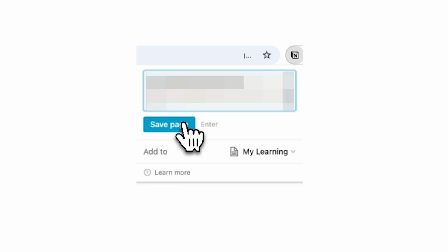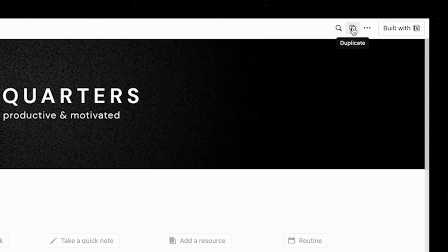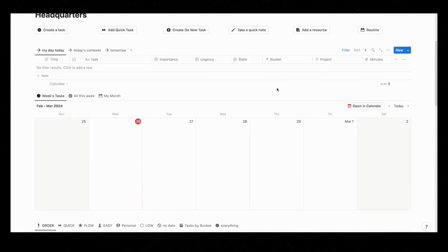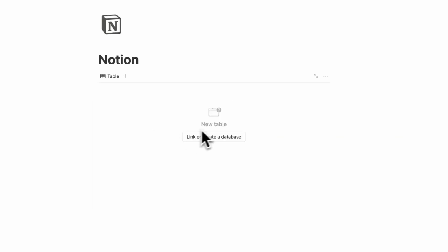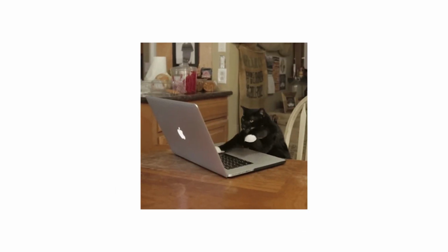This one free browser extension will change the way you work in Notion, especially if you have a second brain. For this tutorial, I'll be using Headquarters, my Notion second brain template linked in the description, but you can use any Notion database to make this work. The extension is called the Notion Web Clipper, and I'm going to show you the best way to use this in your daily life, as I have 3 cheeky productivity hacks that come from using this extension.